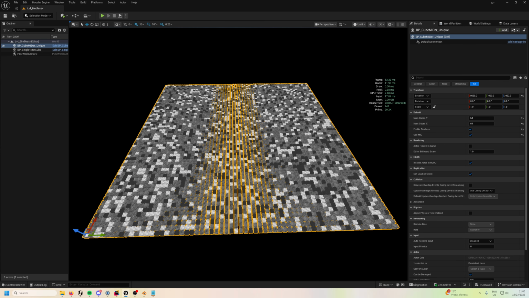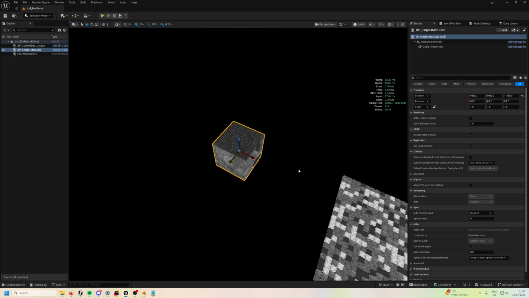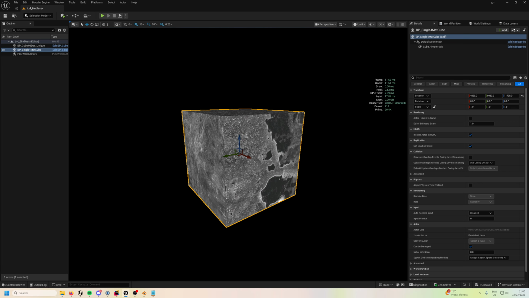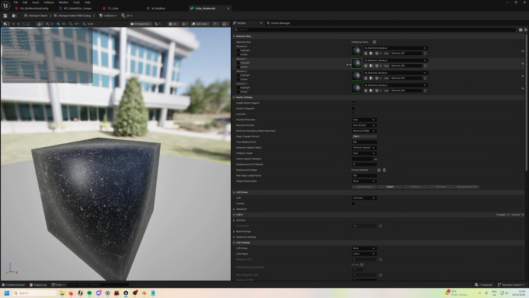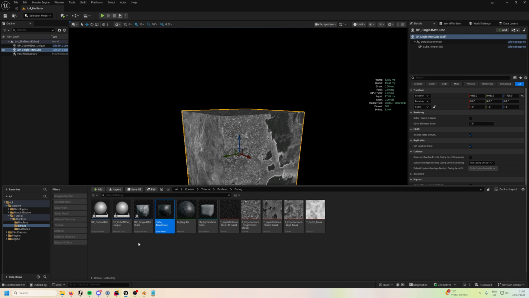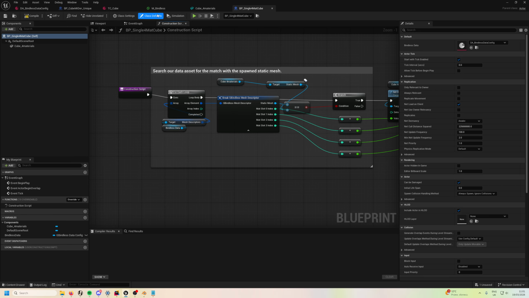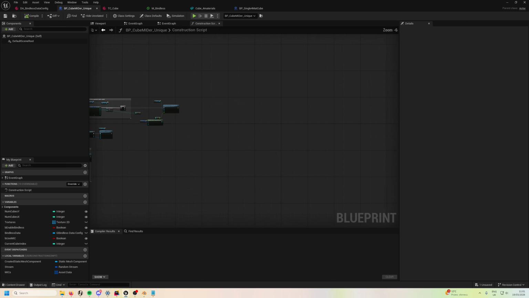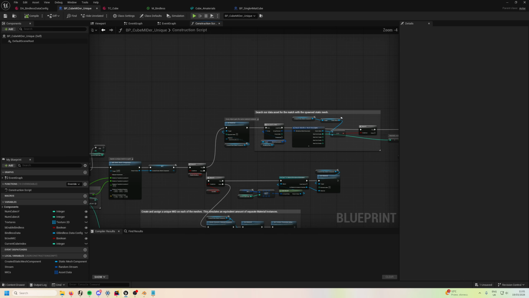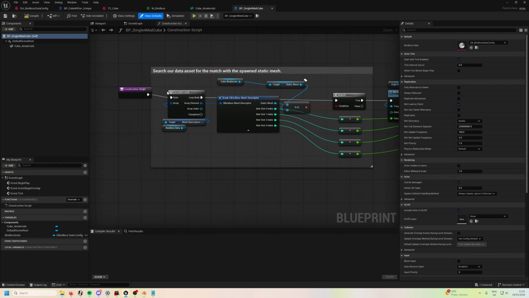We can go through this asset. This is a texture, this is a cube that I showcased right here with 4 different material slots. And it has a separate blueprint that spawns it right here. So it does the same thing that the grid blueprint does, but in a simpler manner.